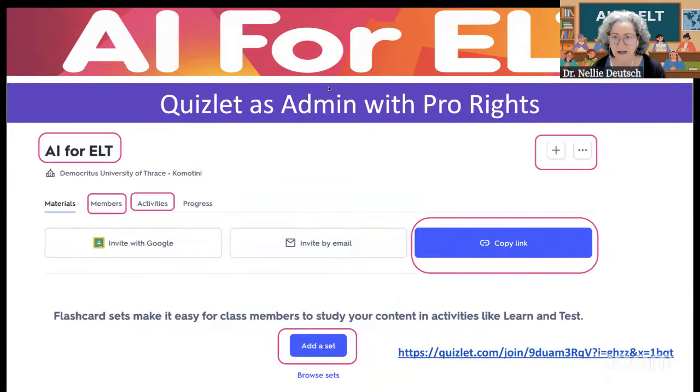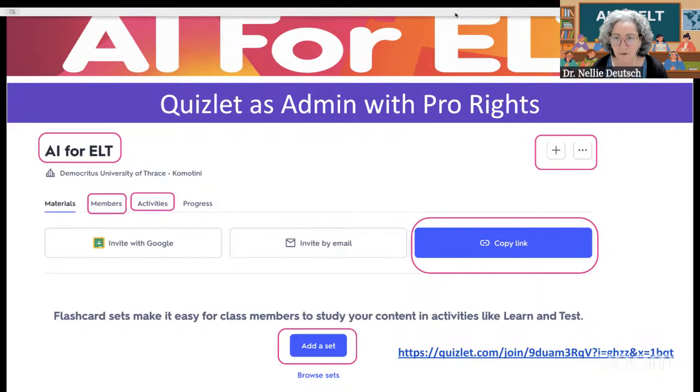And I also added Quizlet. I added some of you as admin. I believe Rena and Andrea, you're now admins. Just let me know if you get the pro.